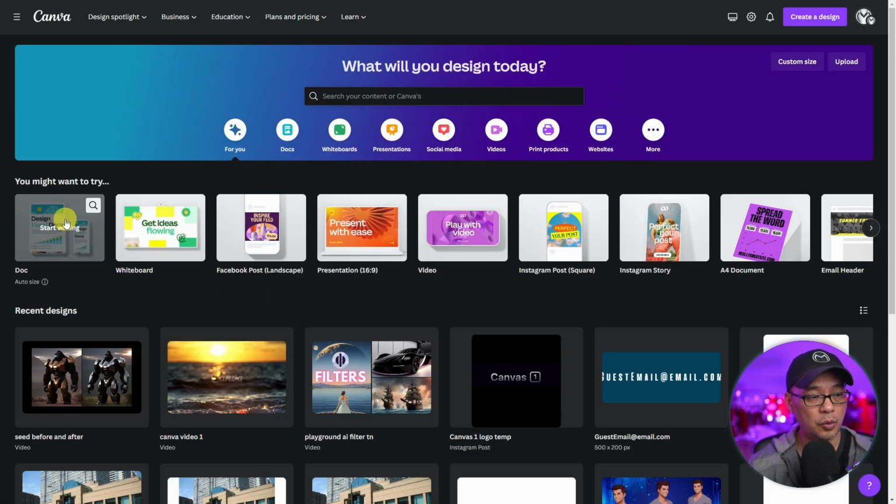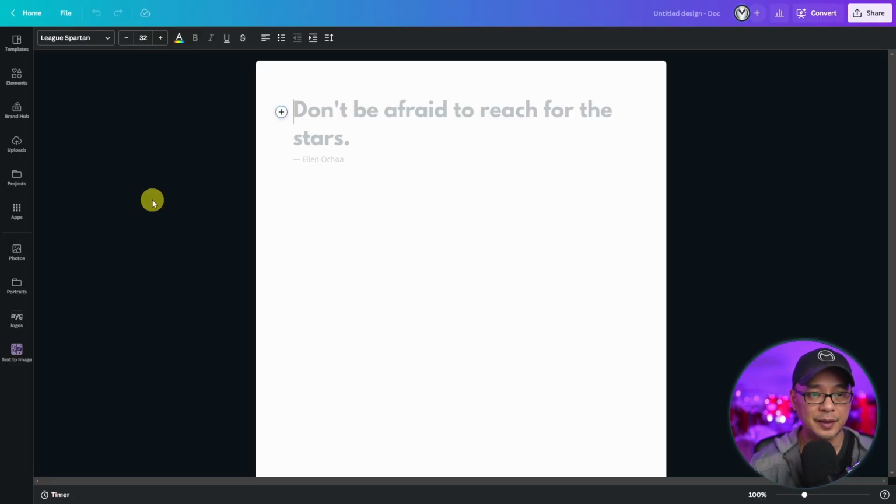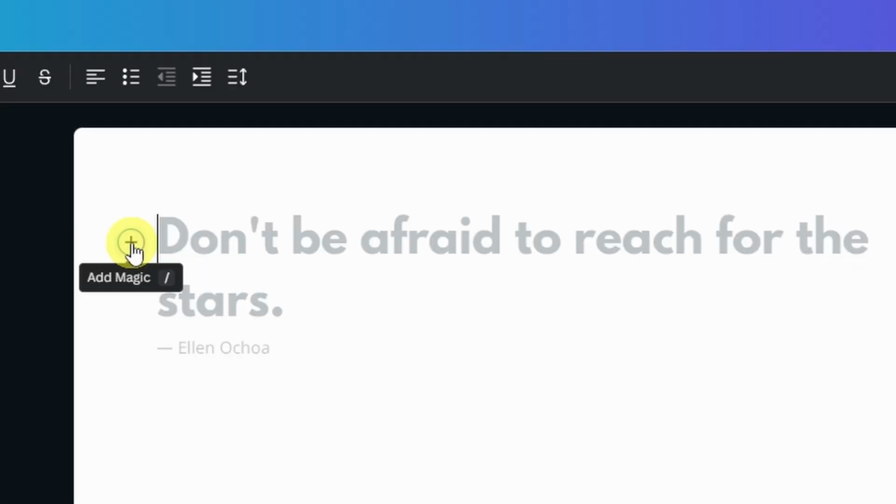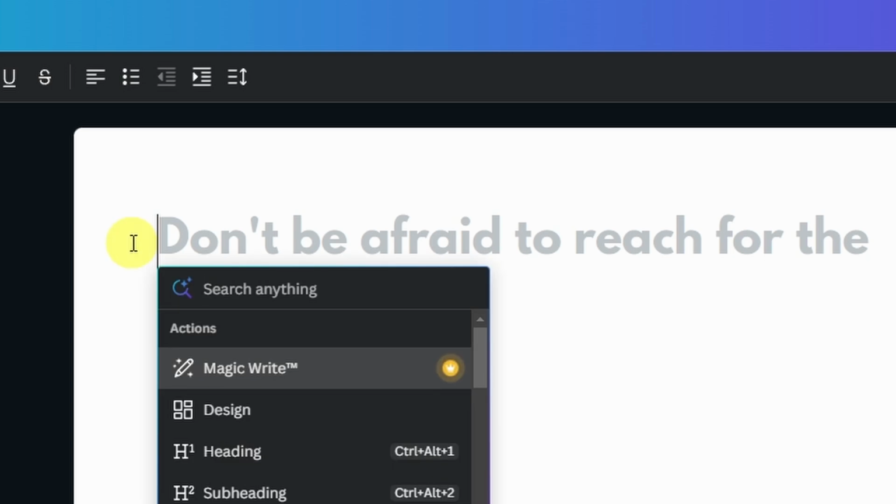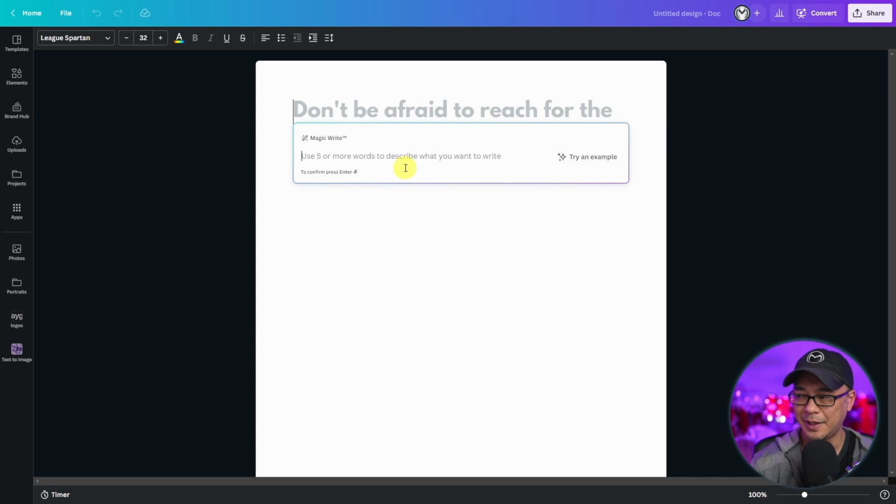Next, I want to go over Canva Docs. This was recently introduced this year, so it's similar to Microsoft's Word or Google Docs. This is Canva's version. Now, what's cool about it is that if I click here, you see that it says Add Magic. We're going to click the plus there. We're going to click on Magic Write. And this is sort of like Canva's version of ChatGPT.